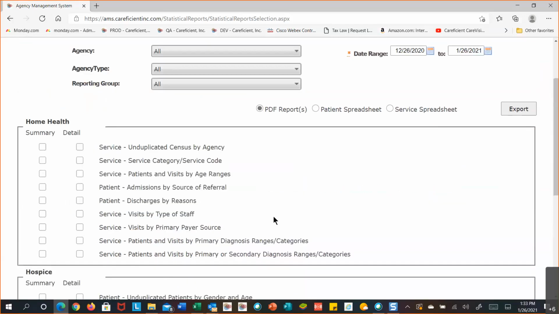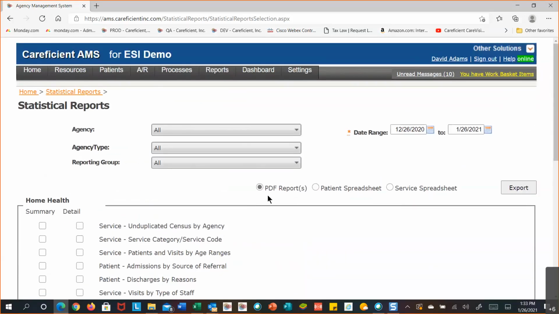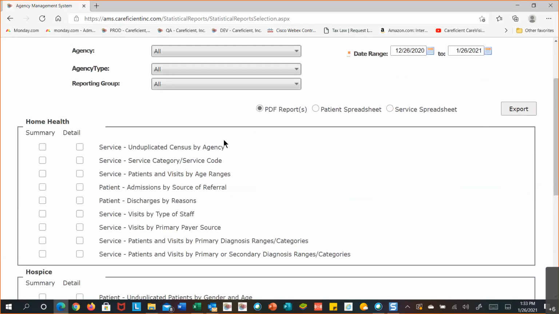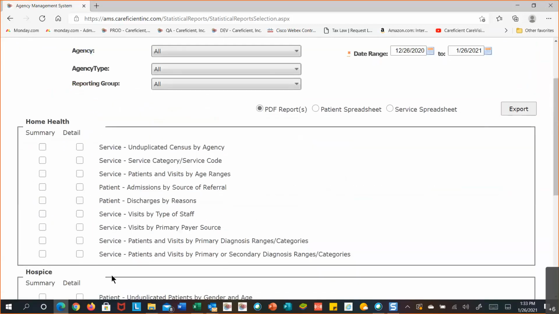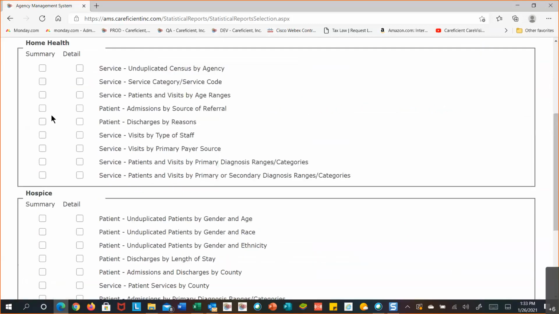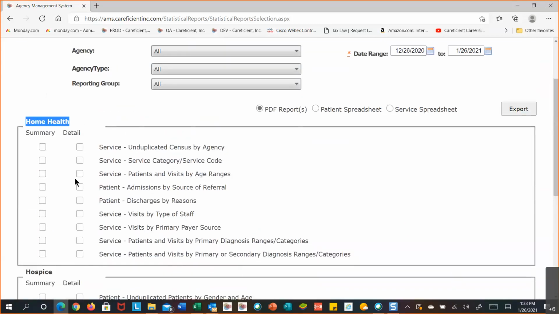You're going to have 3 different types of reports. You're going to have a PDF report, which of course are pictures of the information. And so these PDF reports use anything that you check down the left-hand side of the screen. And so these are baseline or canned reports that we've already got set up. And so what you can do for these, and just ignore where it says home health or hospice on the screen, just ignore those.